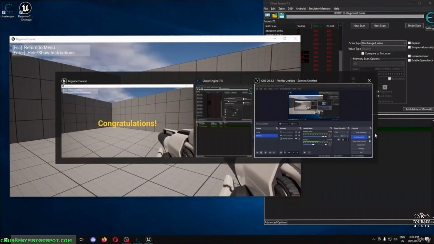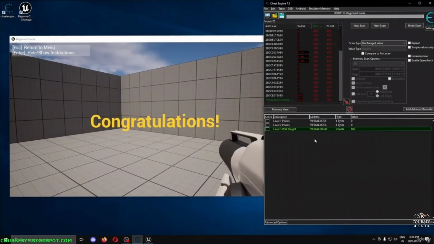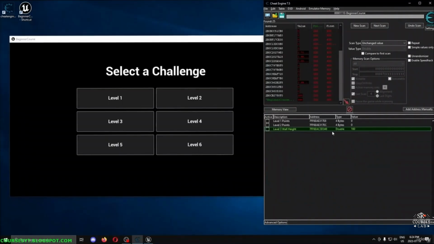Great. Now, again, notice that this result remains correct no matter how many times we restart the level, so that's good. And also notice that here the type has changed. So now we have 4 bytes, double. Okay, so here we know what active does. It freezes the value. We know that the description is just for us to read it. We know that the value is what's inside the box, and we know that type is the size and the type of the data inside of the box.